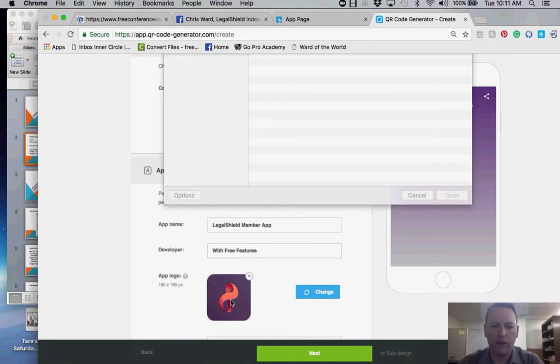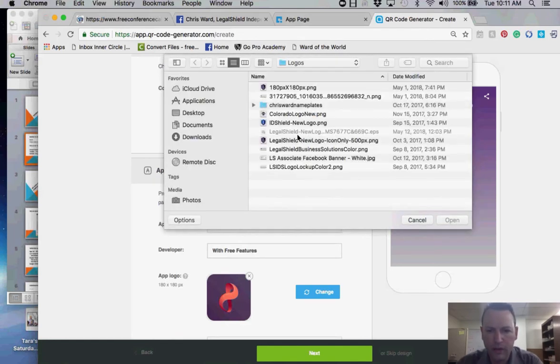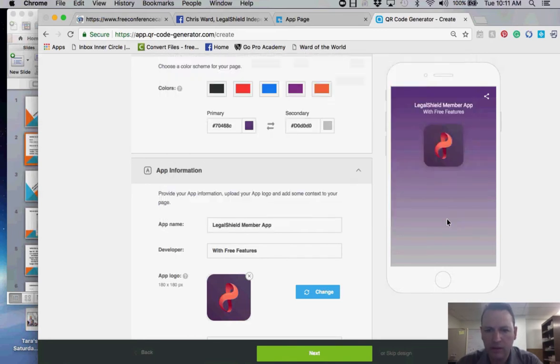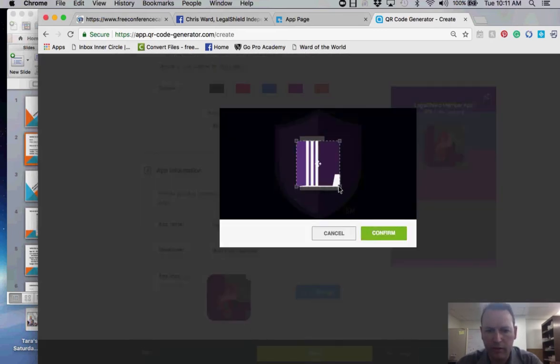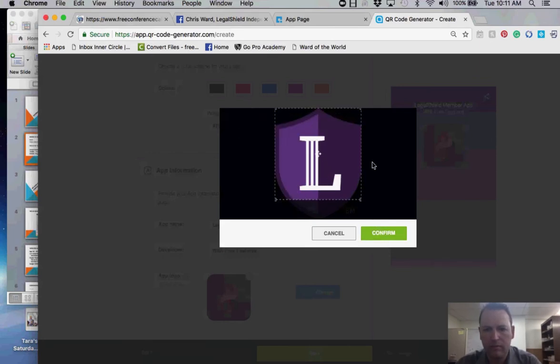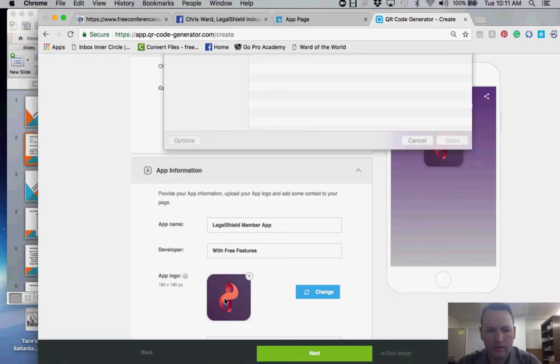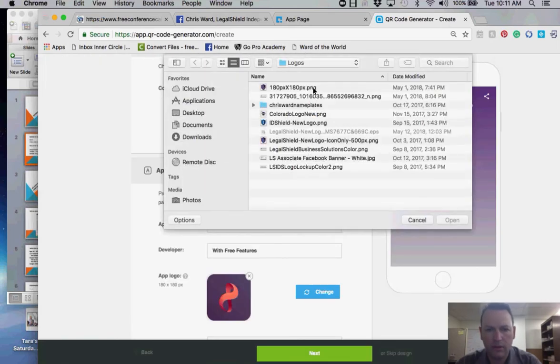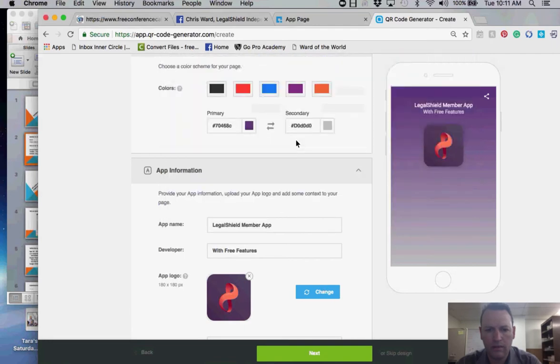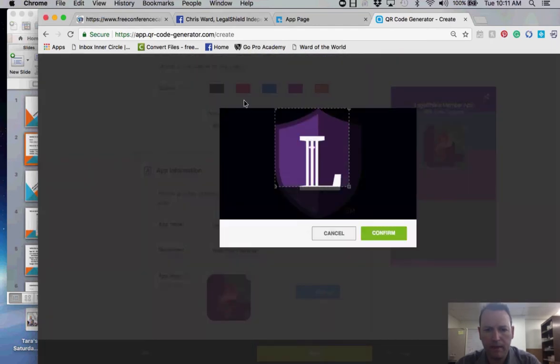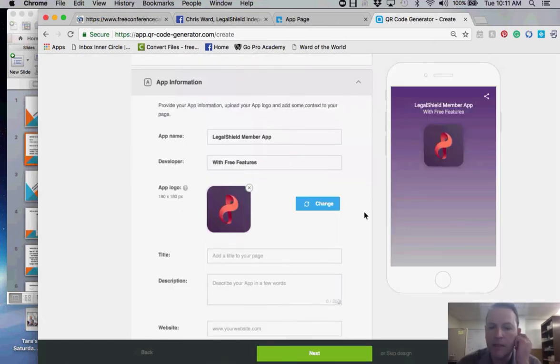Now the app logo, we're going to use our corporate logo. Now it's important that you use this 180px by 180px, 180 pixel by 180 pixel. That is incorrect, which should have worked. Anyway, I'll make sure that the 180 pixel logo is available to you all. For some reason, I think I misnamed it.